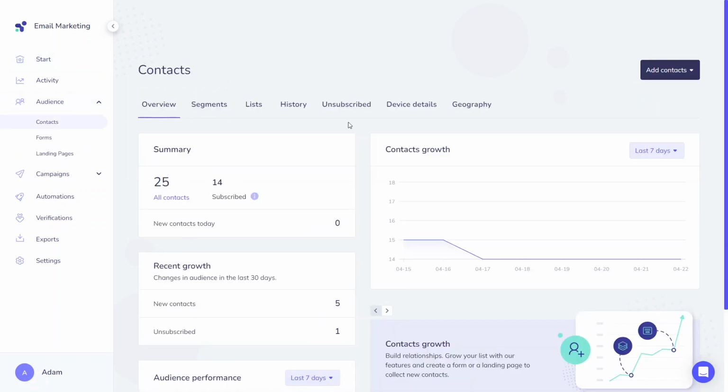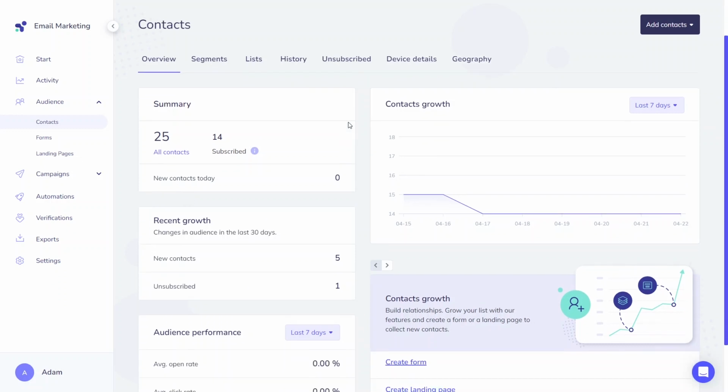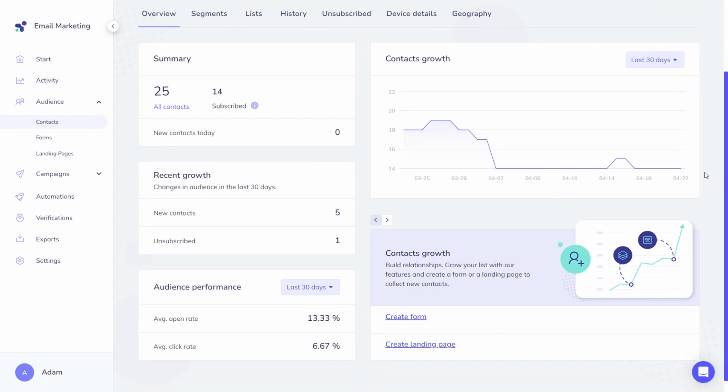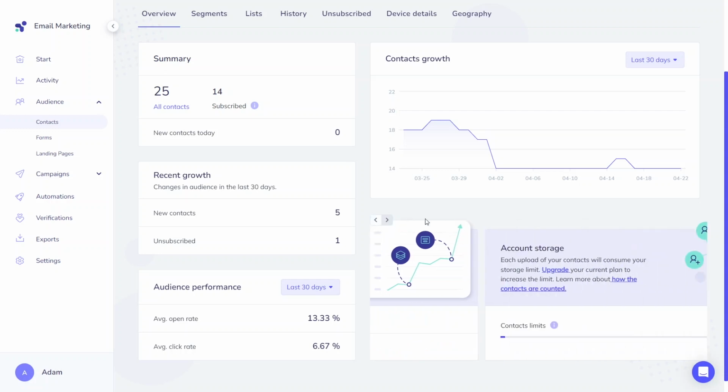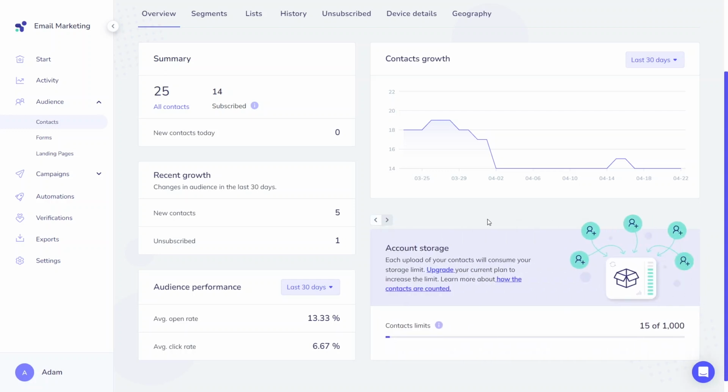Within the Contacts section, you'll find important dashboards related to your contacts. Here, you can access information about all your contacts and subscribers, growth trends presented in charts over different time intervals, growth metrics for the past 30 days, as well as audience performance metrics like open rate and click rate. Additionally, you'll find information about your account storage allocation, indicating how many contacts are currently stored within your billing plan.